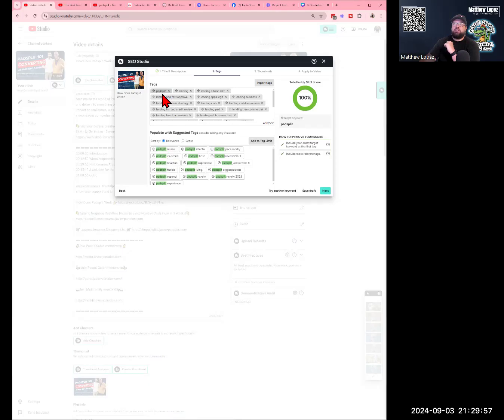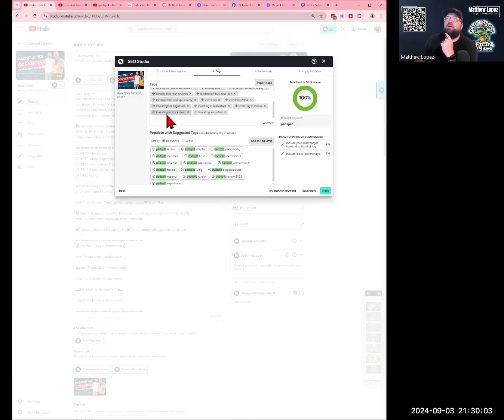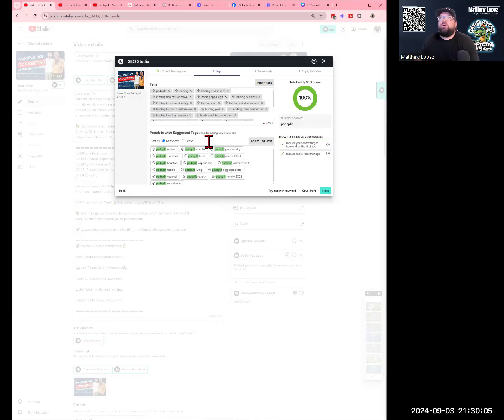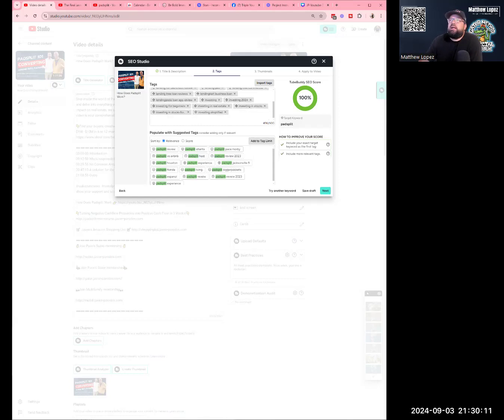These are our tags. Pad split by itself. Include more relevant tags. Let's see, what do we have in here? Yeah, these are all relevant keywords, right? Now, I could add some of these. Let's see, I can add. I'm already at 100%, but I actually want to take some of these out.